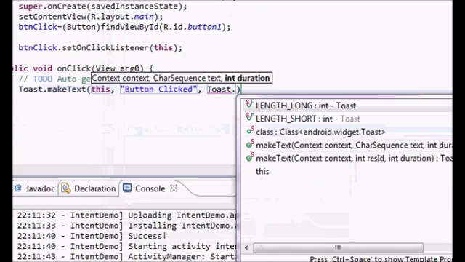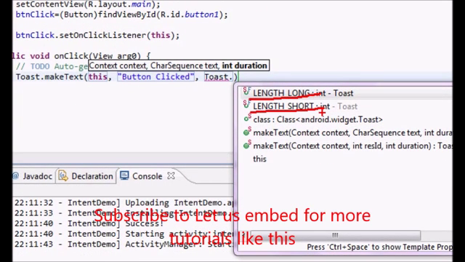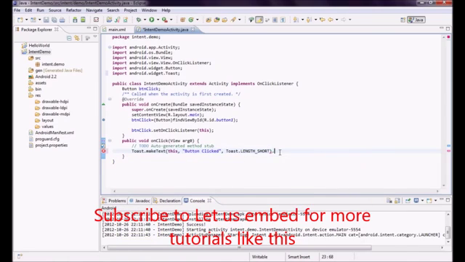See, there are two kinds of duration here, LENGTH_LONG and LENGTH_SHORT. You cannot put an integer value over here because these are static final variables. See the s and f over here, static final. For long, your notification is going to appear for 5 to 8 seconds, and for short, 3 to 5 seconds. So I'm selecting the short one. And don't forget to call the method named show.